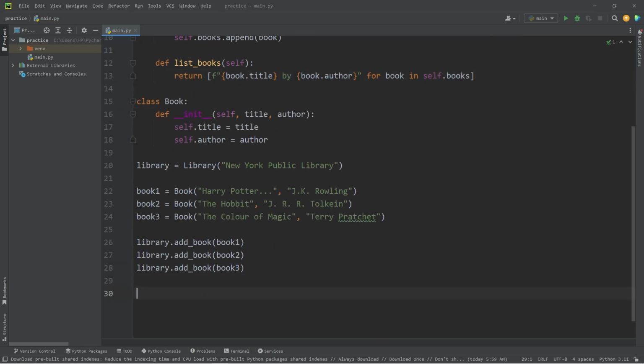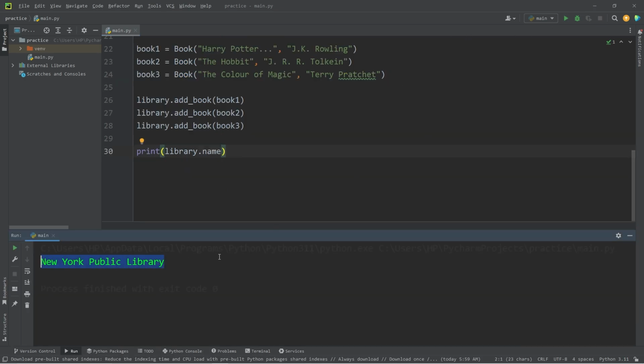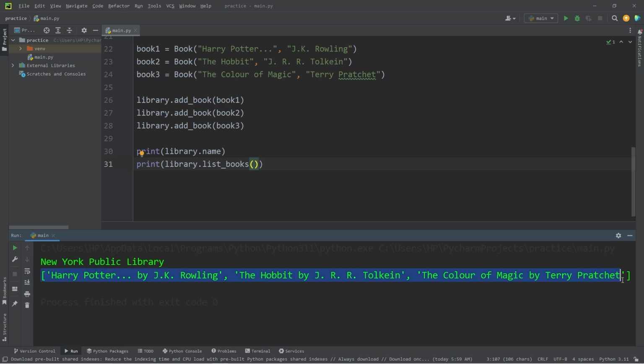Okay, let's see if this works. First, I'm going to print the library's name. Print library.name, New York Public Library. Then I'm going to print access the library object's list books method. And here's my list of books.